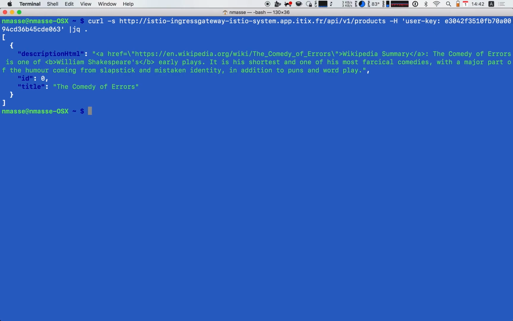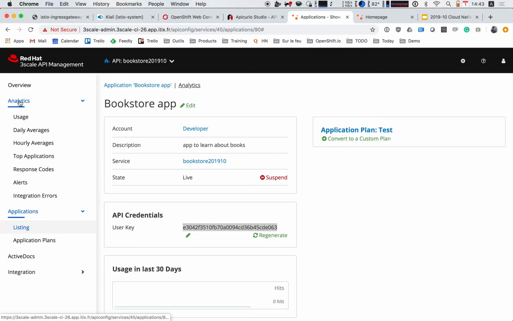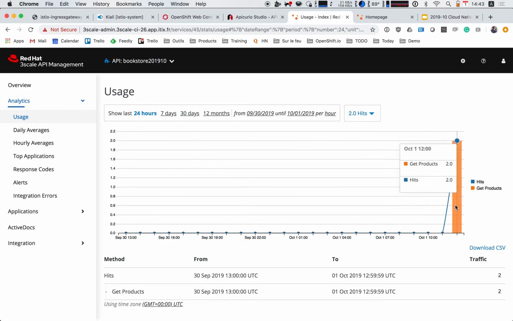So basically, we just secured an API in Istio using the Freescale Istio adapter. And if I go to the analytics dashboard, I can see that my bookstore API has been used 2 times. And the most used method is the get products method.